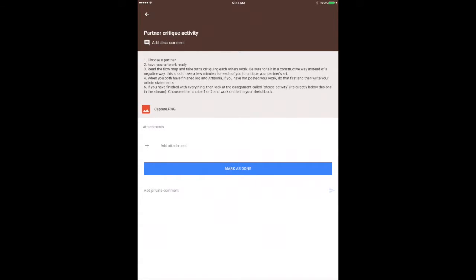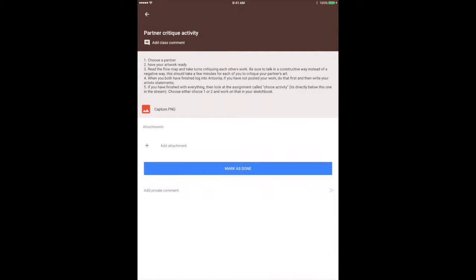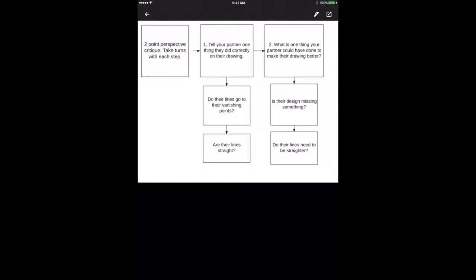It says capture.png down there. If I tap on that, I can open it, and you can see it's the flow map that we need to do the partner critique. So when you're working on this, you can have the iPad open and you can be following the flow map doing the partner critique with your partner, and you'll see it explains that in the directions right here. One thing that you could do is have one person have their iPad open with just these directions here, and then perhaps your partner could have the flow map open and you can follow it that way.